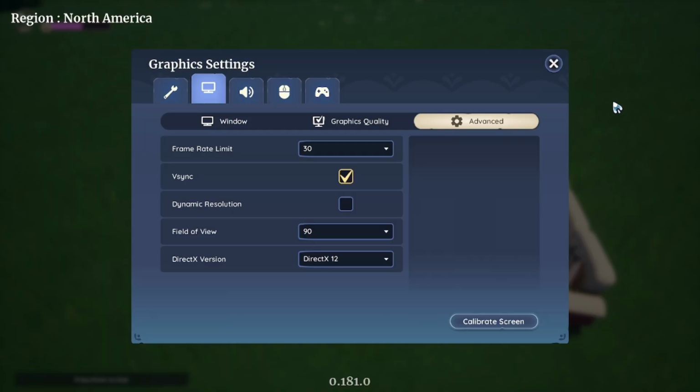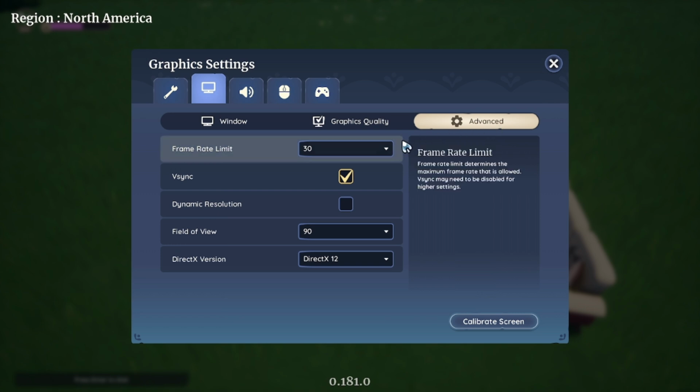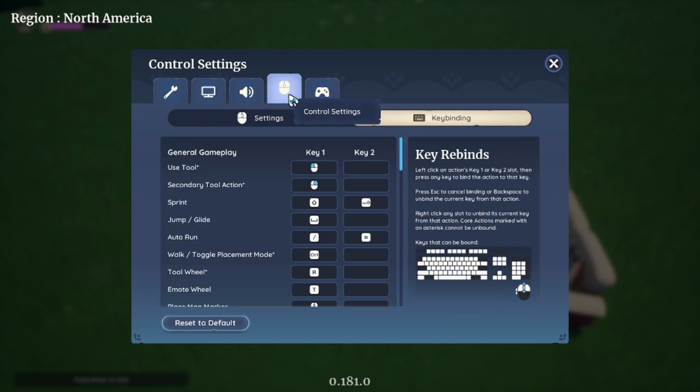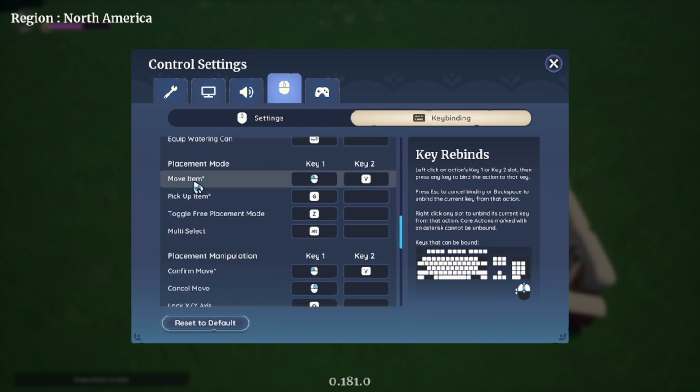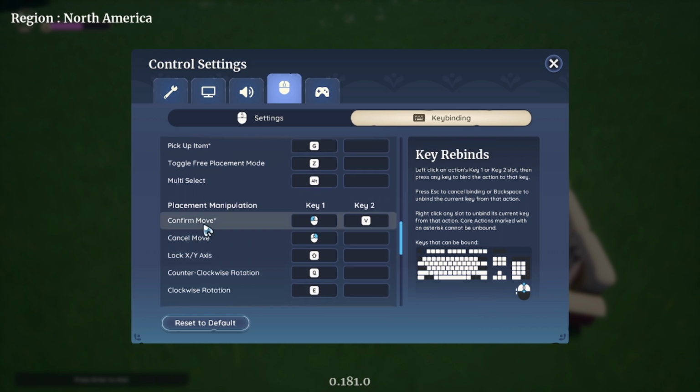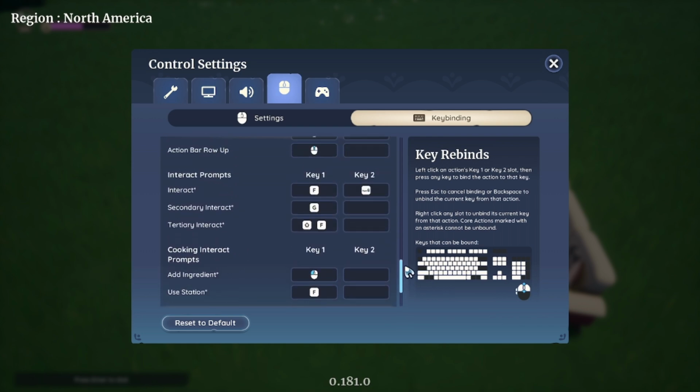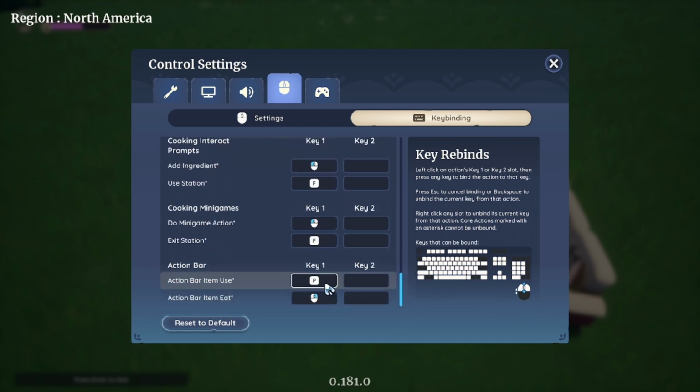If you're still unable to get the obstacle placement trick to work, it helps if you change some settings. First, setting the frame rate to 30, then changing some keybinds. Specifically, the move item keybind. If you add a secondary keybind such as V, or the confirm move keybind, and changing the action bar item use keybind.